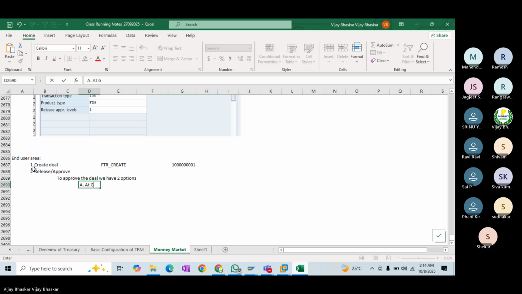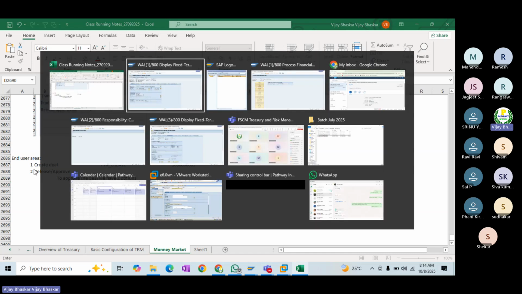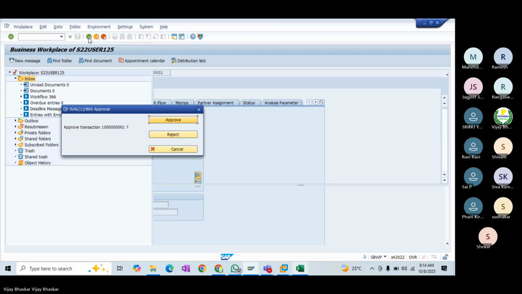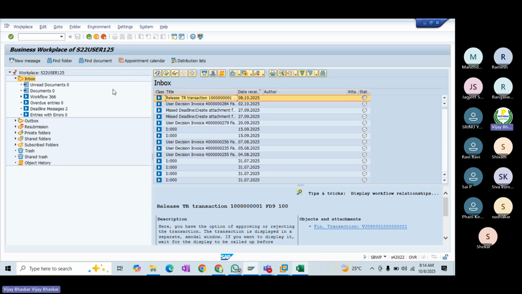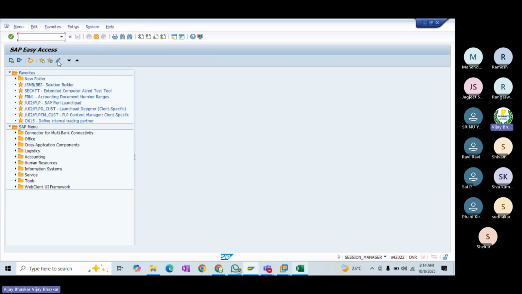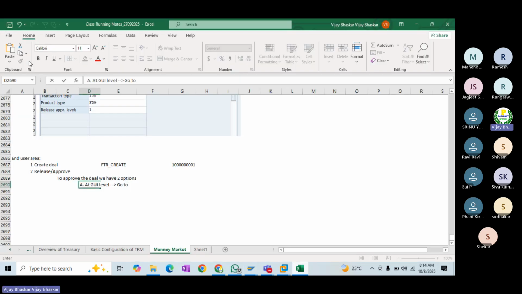At GUI level, what you can do, go to my inbox. Just come back. I do not want to close this one. See now, come back here in the easy access screen. It's a SAP Business Workplace. Click on SAP Business Workplace. Okay, go to easy access.